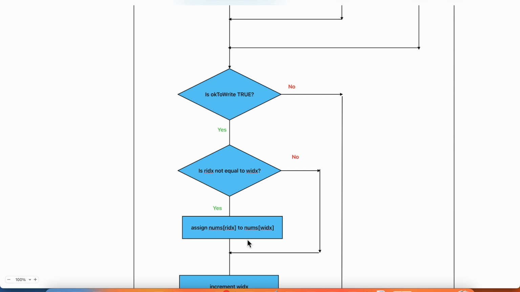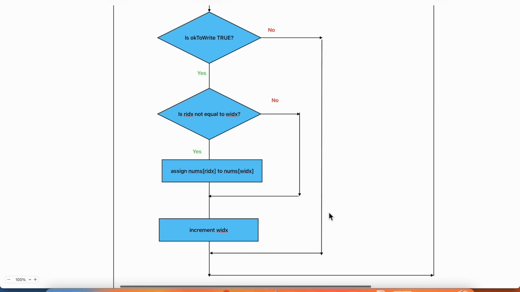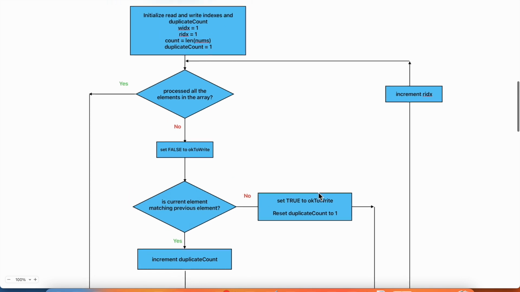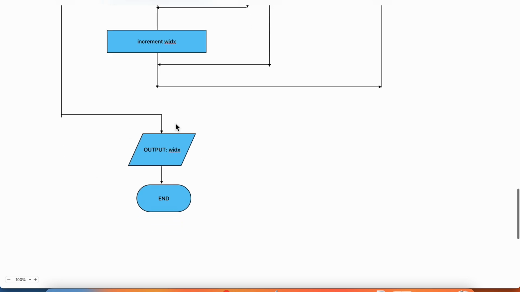We can leave it as it is, and so that's why we check whether the read index is not equal to write index. Then we update, write the value pointed by the read index into the slot pointed by the write index. Otherwise, we just simply skip, but we increment the write index so that the next number will be written in the new place. So we keep repeating this until all the elements are processed in the input array, and finally we return the write index back to the caller.